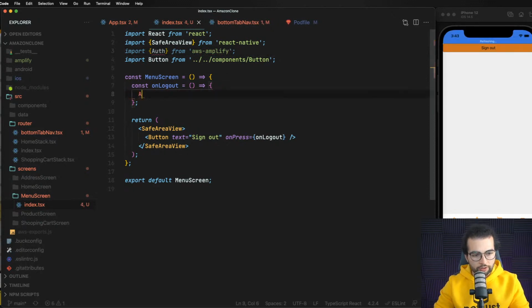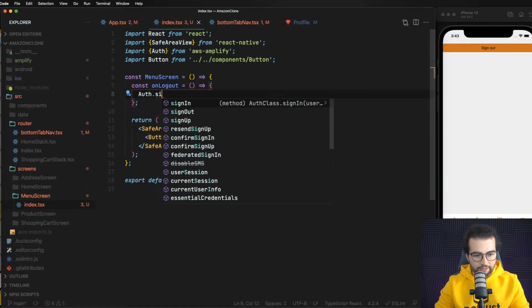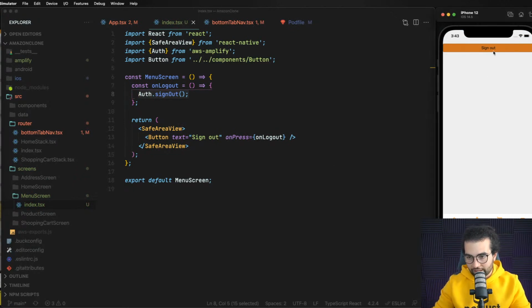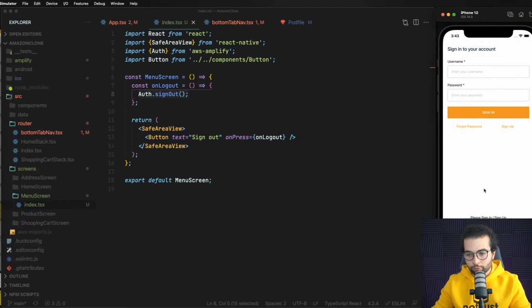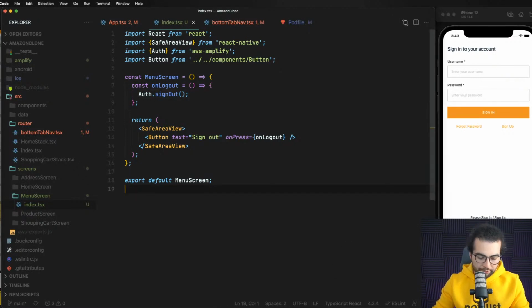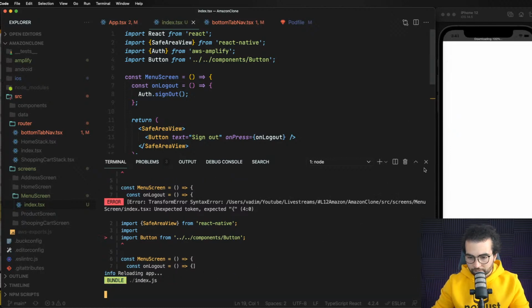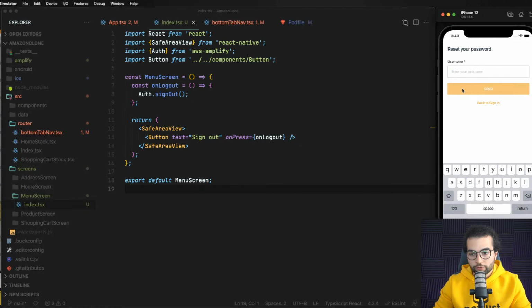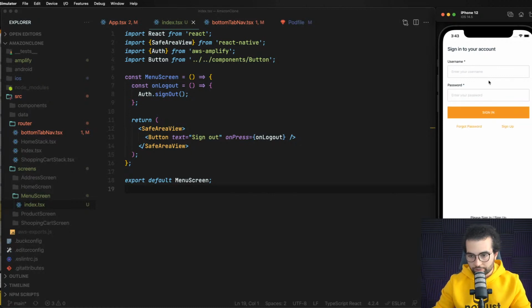And here on logout, I'm gonna call authentication.signout. That's it. You call authentication sign out whenever you press a button, and here we press it. Boom, we are back to the login screen. So if I refresh my application here, I'm gonna see the login screen because it cleared all the data for us. So from here you can press forget password, you'll put your username, you'll receive an email, and so on.